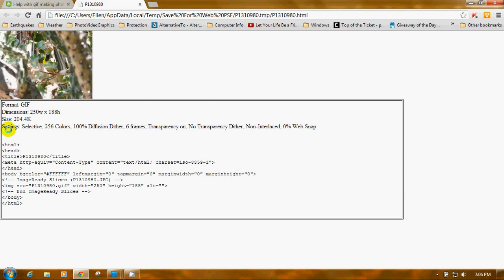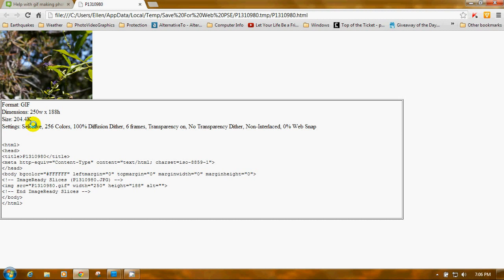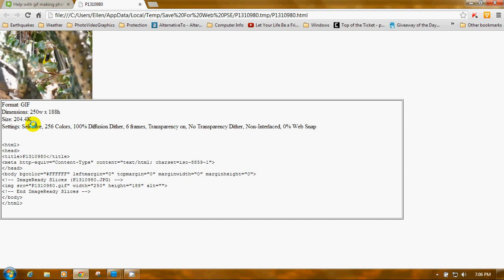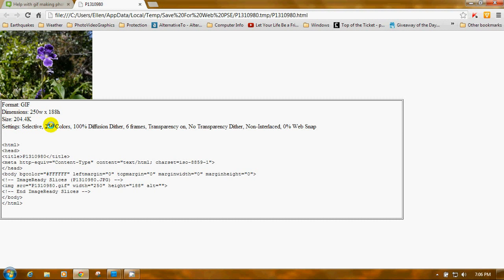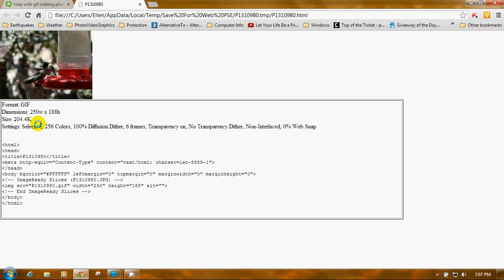Now, there's good information here. It gives you the size. This is only 204.4 kilobytes, which means it's small enough I can put in an email and it won't interfere with anything. It'll just zip right through. So make sure you check the size. You don't want something that says like 14 megabytes.